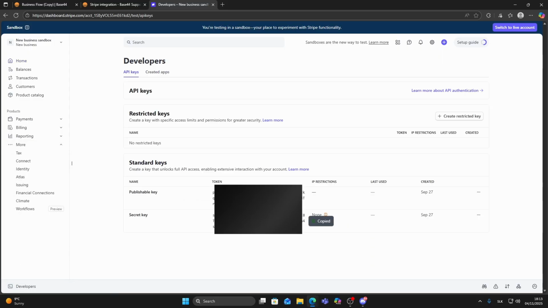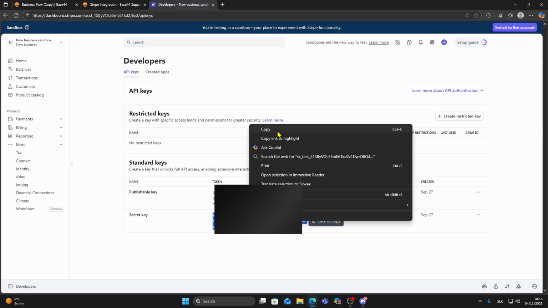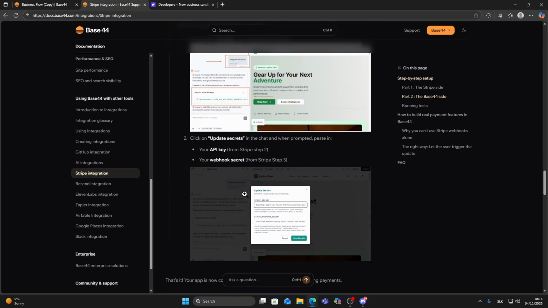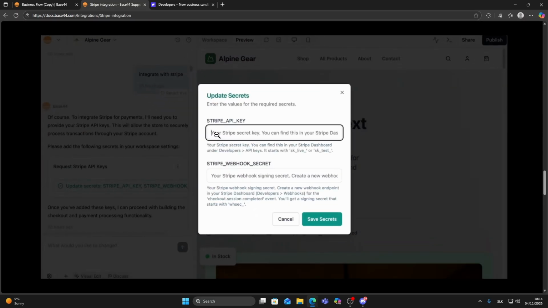Here you will see your publishable key and your secret key. You can either create a new restricted key for extra security, or if you already have one, just copy your existing secret API key. This is the key we need to connect. Go back to Base44, paste your secret key into the Stripe API field, and click Save Secrets.